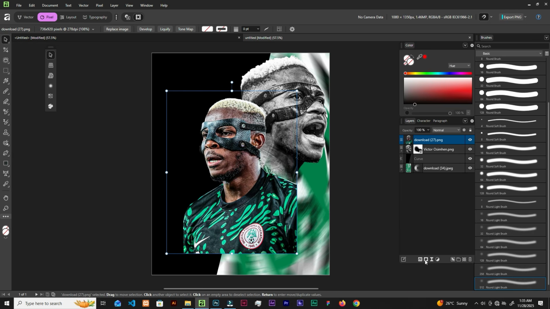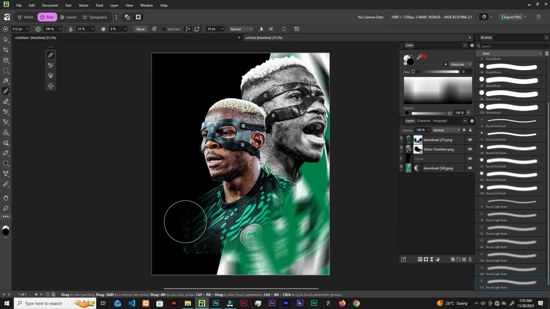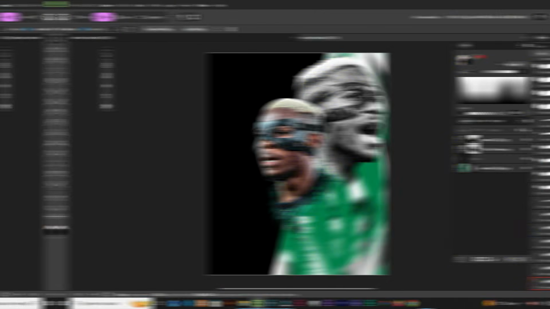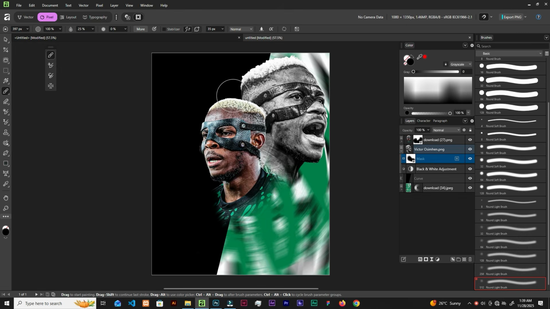Same way, let's add a layer mask and grab the brush, and let's clean. All right, so let's open the bottom layer and select the mask. Grab the brush, and you can lower the flow. My flow is at 17. We can clean the spot, not too much, just one swipe, and you're good to go.